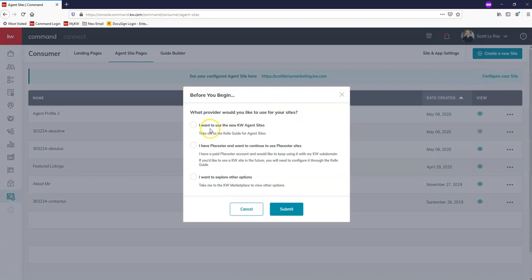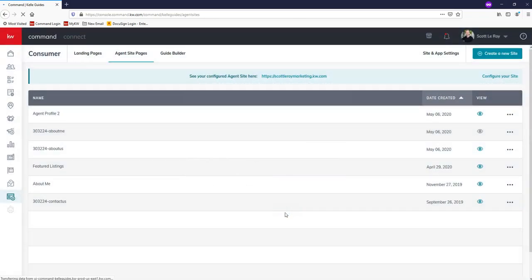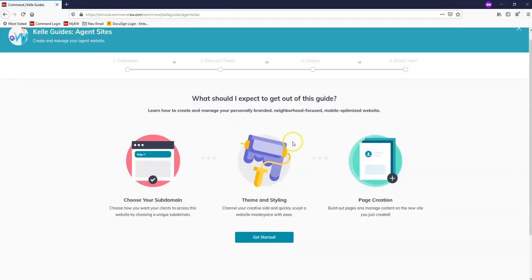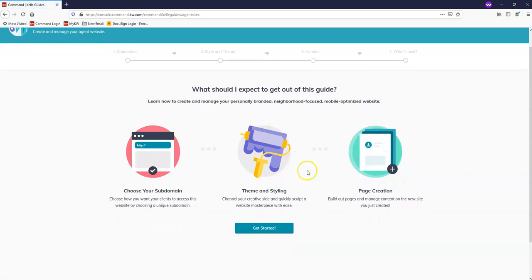Once we click on that, we get a pop-up. We're going to select the first option, I want to use the new KW agent sites, and then submit. And it should take a second to load. There we go. This is just letting you know what we're going to be doing today. We're going to be choosing a subdomain, essentially what your URL for your command website is going to be. We're going to go over theme and styling. And then we're also going to be creating those 3 standard pages just by going through this specific platform. So once this page loads, we're just going to click on Get Started.